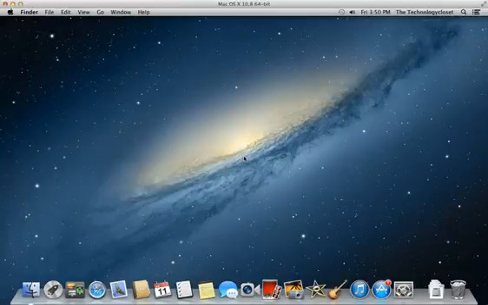Today we're going to show you how to use Spotlight Search as an application launcher, a quick way to get to applications. This will keep your dock at the bottom of the screen from becoming too cluttered.